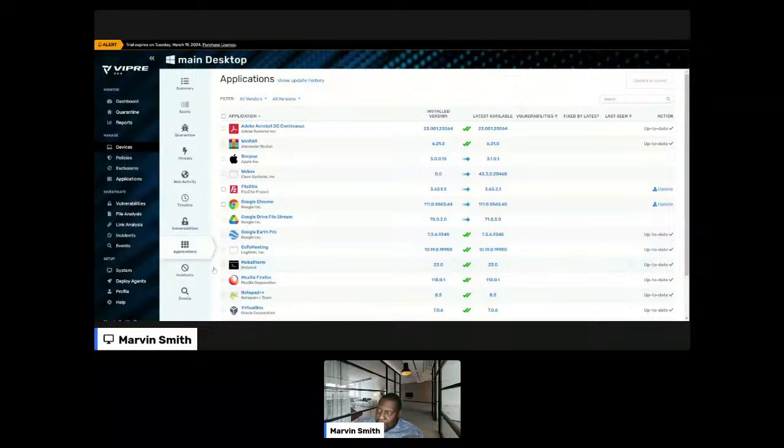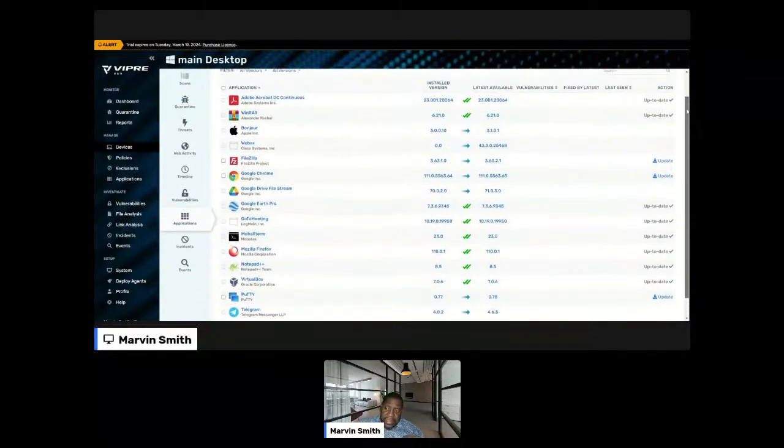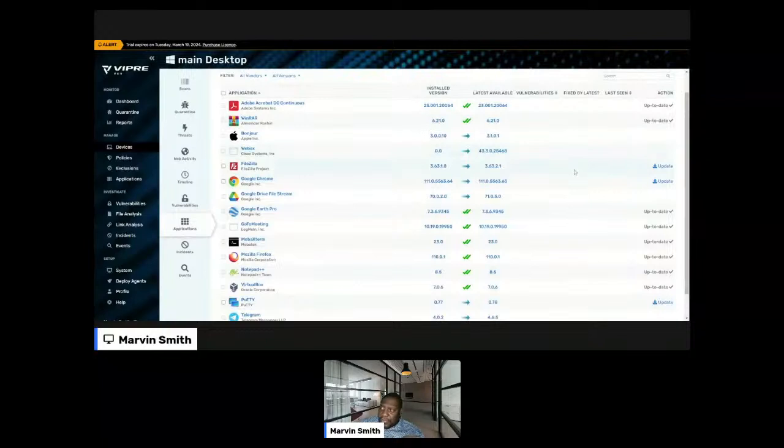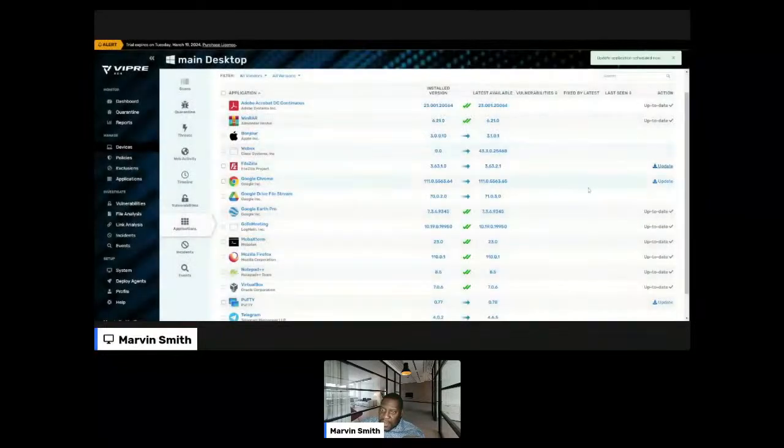But again, another good piece that I like, I get to see all the applications that are running on my machine to see if they've been updated, instead of waiting for me to open the application the next time and then get hit with a message saying, "Hey, there's been an update." I could just go into my EDR solution and say, "Update." I could do a reboot after update, but this message pops up on the front end to let me know that an application's been scheduled.